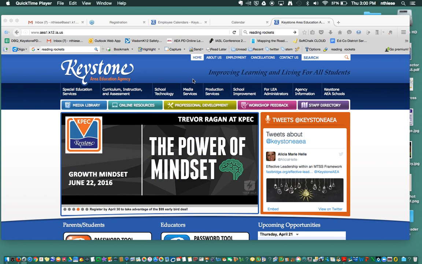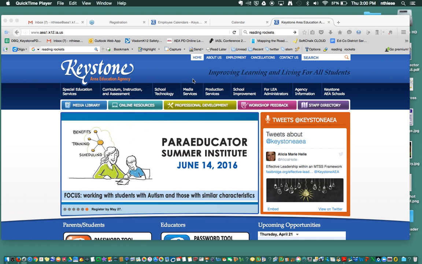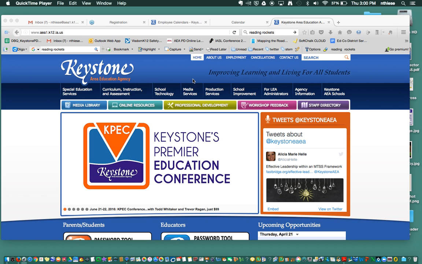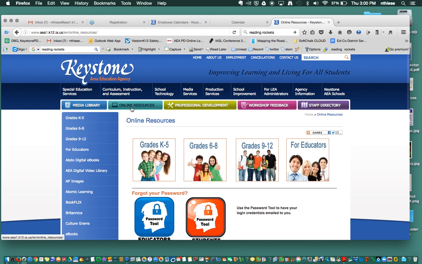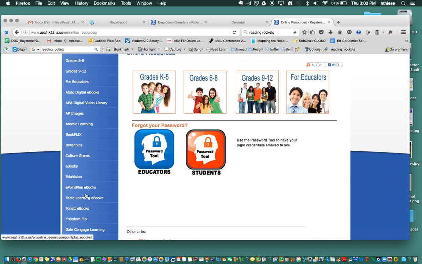One strategy for developing reading fluency is to provide opportunities for children to hear a range of text read fluently and with expression. Fable Learning offers read aloud functionality and models fluent reading with its elementary level ebook collection. And the way to get to the Fable Learning collection is to go to Keystone's webpage, double click on online resources, and then in the blue column on the left, scroll down to Fable Learning.